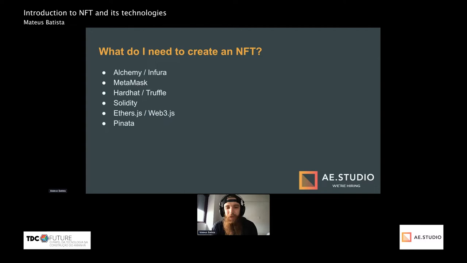To create an NFT or a blockchain-based app, you need at least these tools most of the time: Alchemy, Ethereum, MetaMask, Hardhat, Truffle, Solidity, Ethers or Web3, and Pinata. I'll describe all of this for you guys.